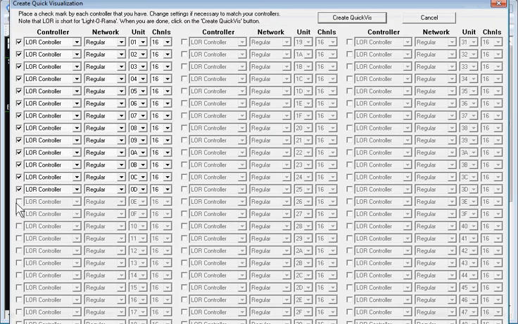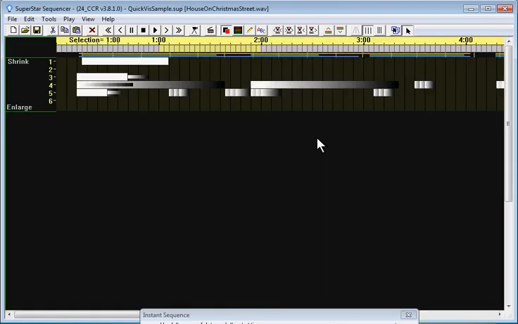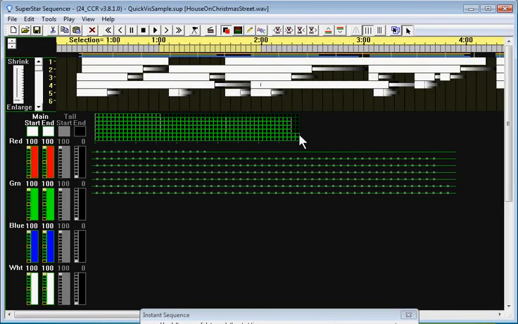And as I said, if you had two CCRs here, you could say I have two cosmic color ribbons, and say create quick viz. And what it did here is these two bottom sequencing rows are CCRs, and it'll still create a sequence for your whole set of lights.